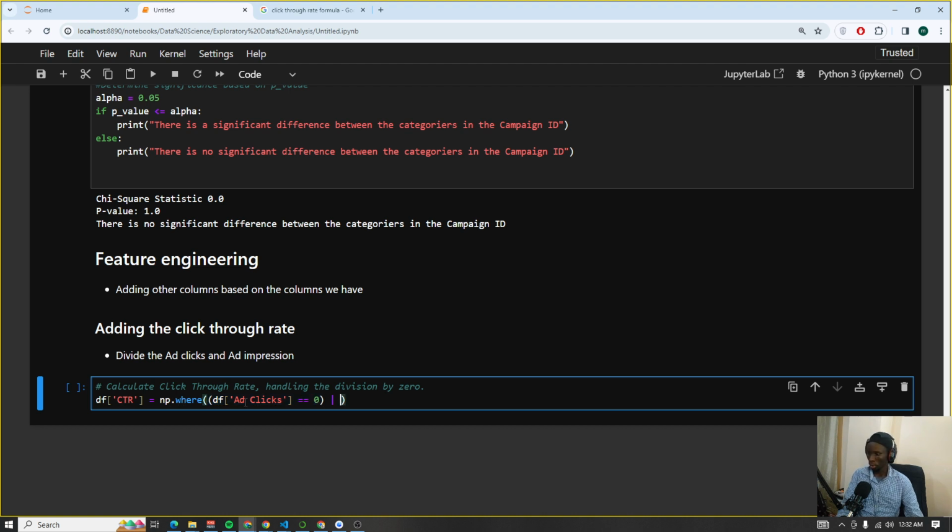So in an instance where the add click is equal to 0 and another column, the column add impressions, is also equal to 0, what we are going to be doing is that we are going to replace this with NaN. So np dot none.